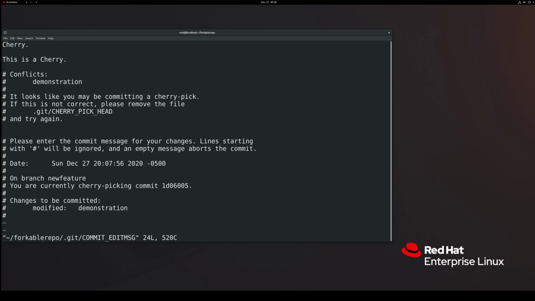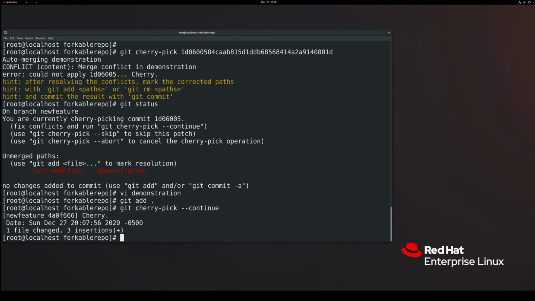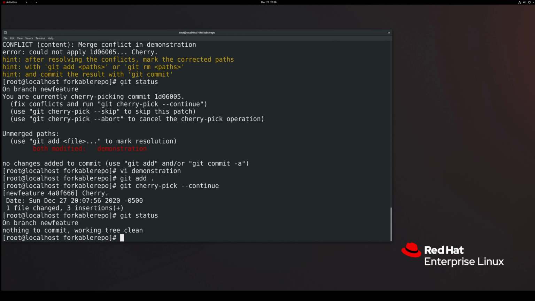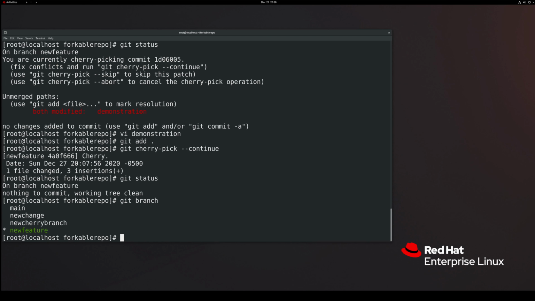And it is presenting me with the same information I keyed in when I created that cherry pickable commit earlier. And let me save it, and it is done. Now if I do git status, everything is clean, but I still need to push this back if I want this to be permanent. Git push origin. Keep forgetting the branch names. So new feature. Git push origin new feature.